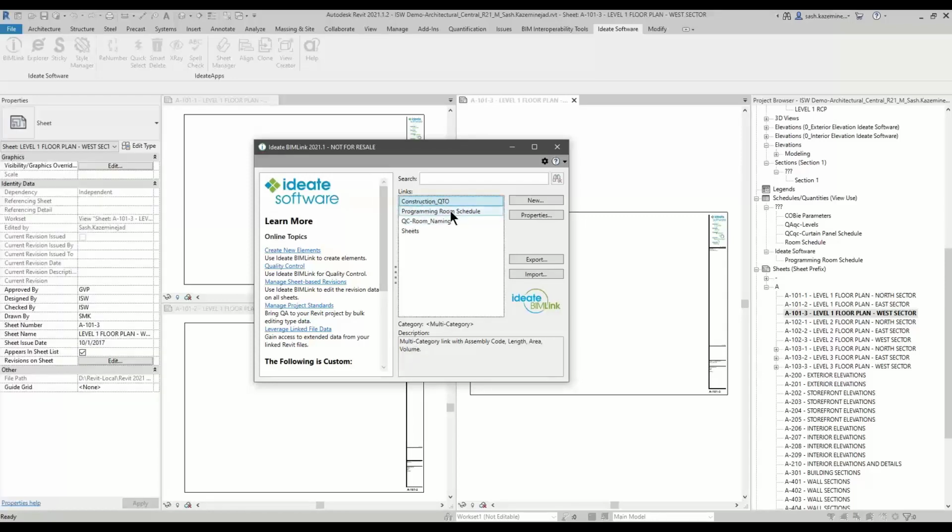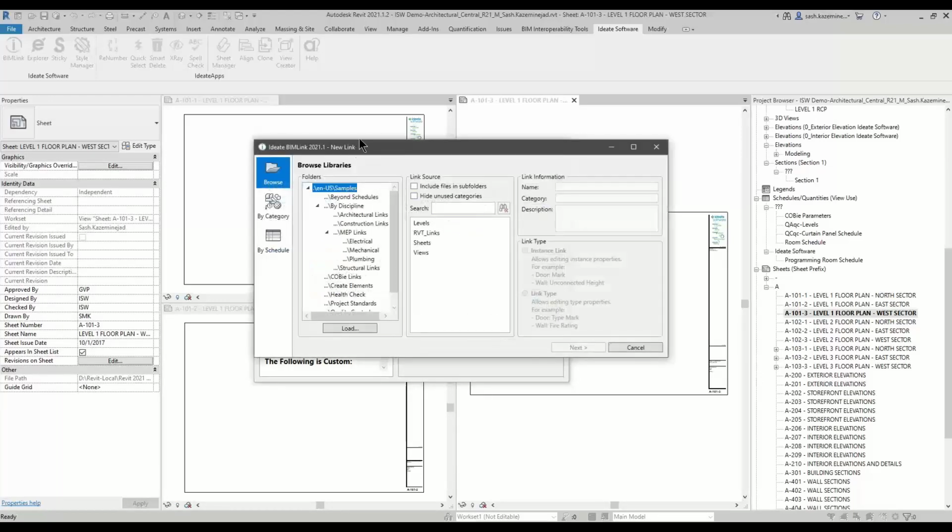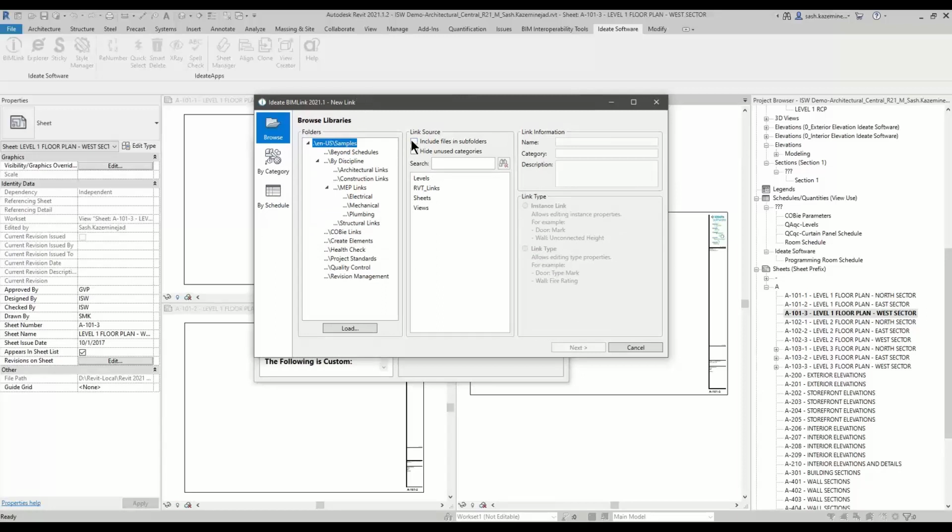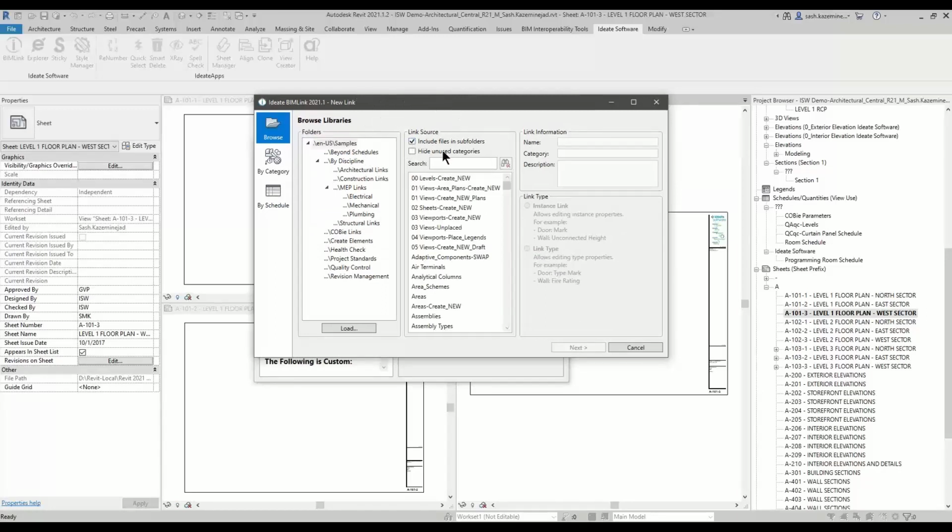I'm going to start fresh here. And what I'm going to do here is I'm going to go to New. And one of the things I want to point out to you is if you include the files and subfolders, you'll see a list of new creation elements here. And these are some project setup stuff.